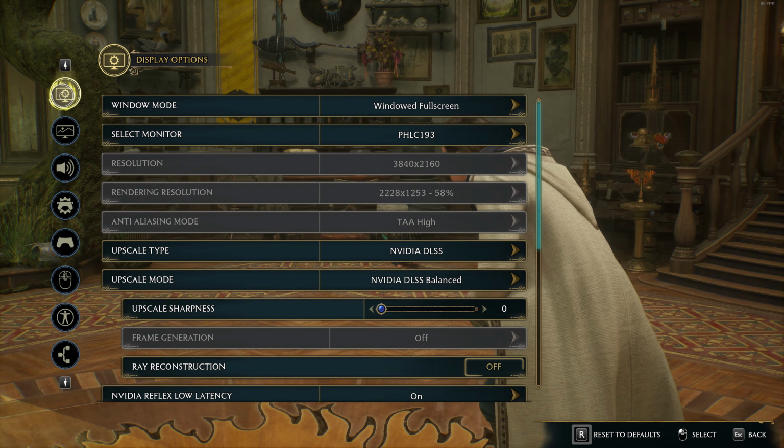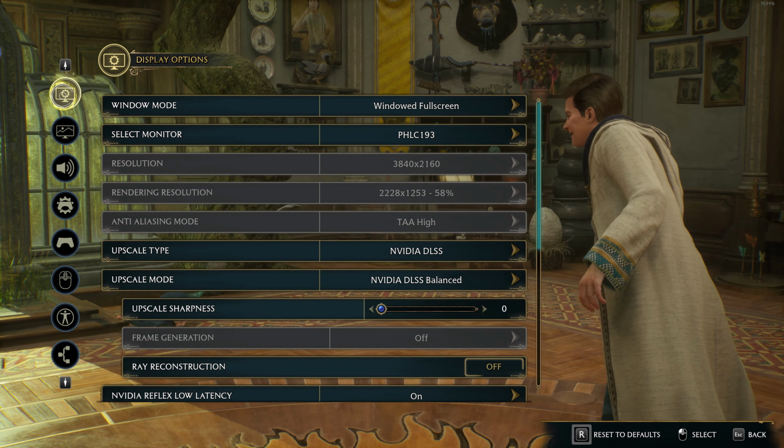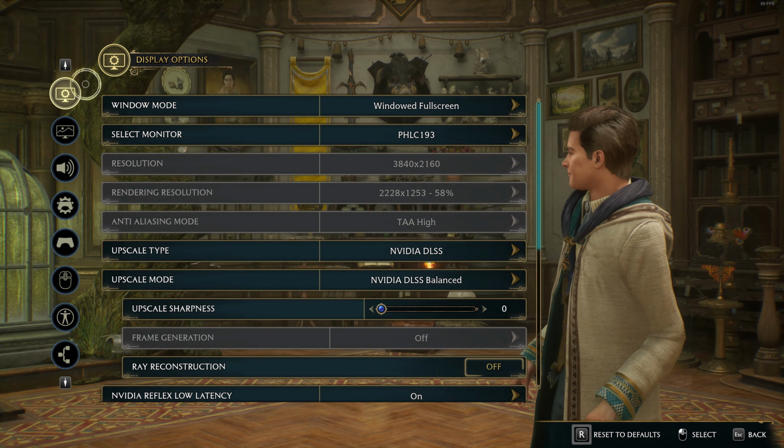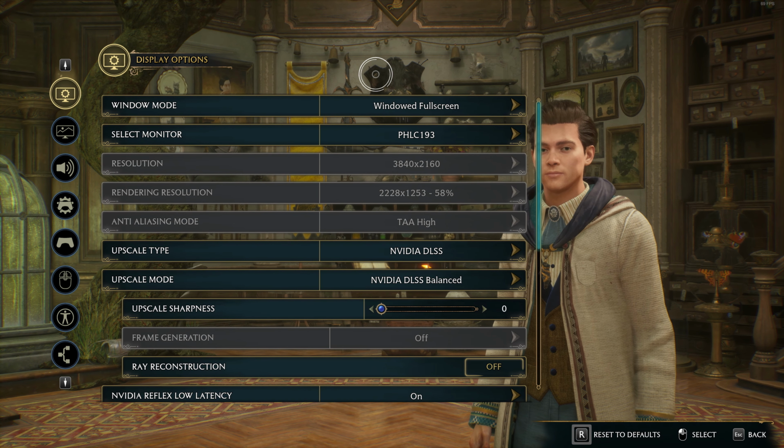Hello everyone, I hope you're all doing well, and for this one I'm testing Hogwarts Legacy. So let's get to the settings.